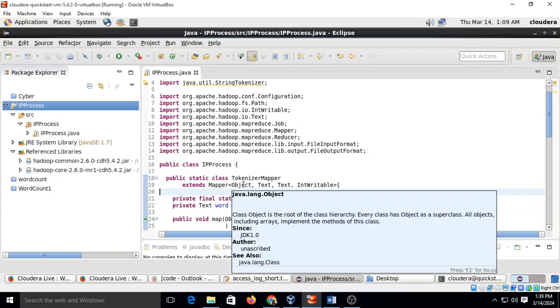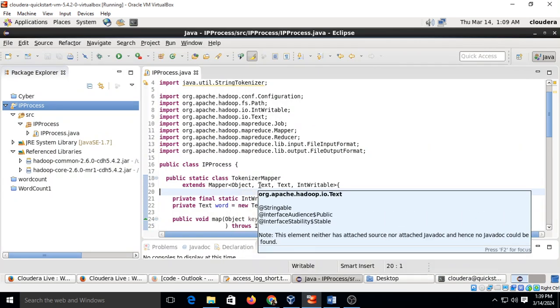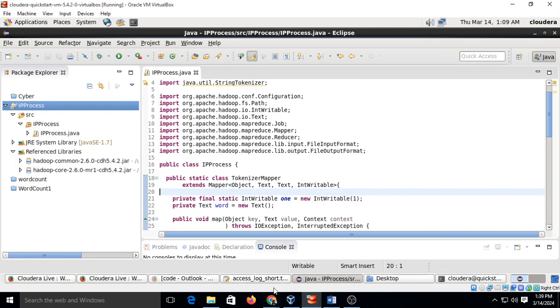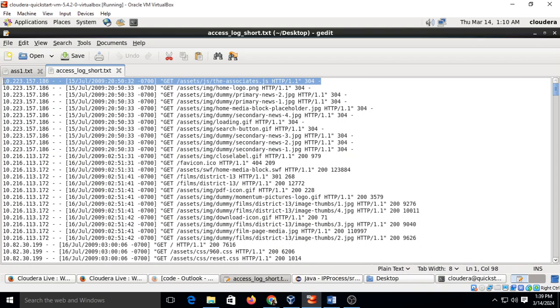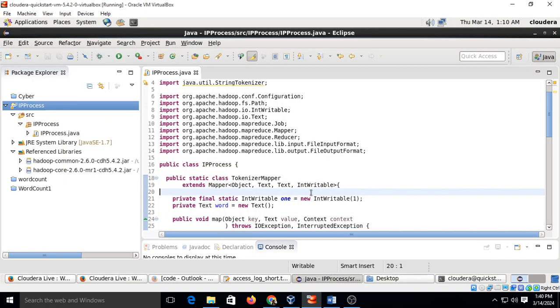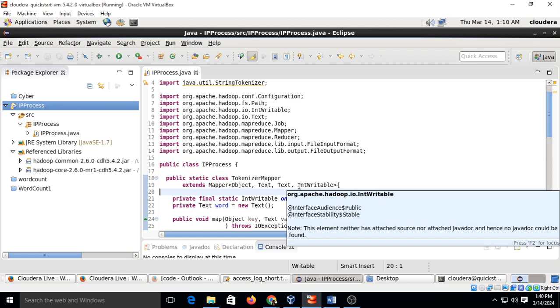Then after the first line, the second line. So the set of lines, the set of strings which we take as an input in my program, will be processed through the mapper, and it gives me output as a key comma value pair, where the output will be IP comma 1. So that's why the output is Text comma IntWritable. Now what is IntWritable?